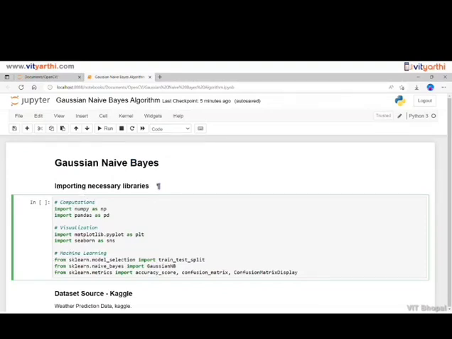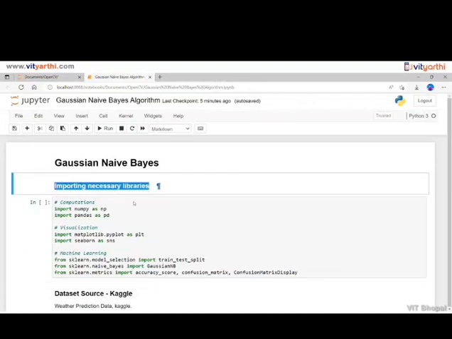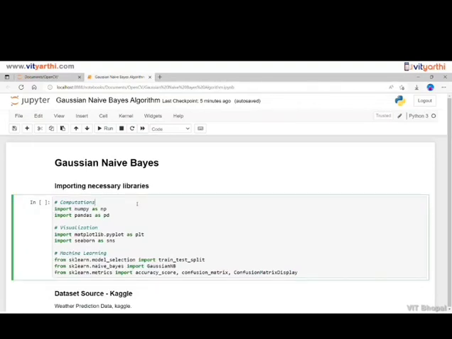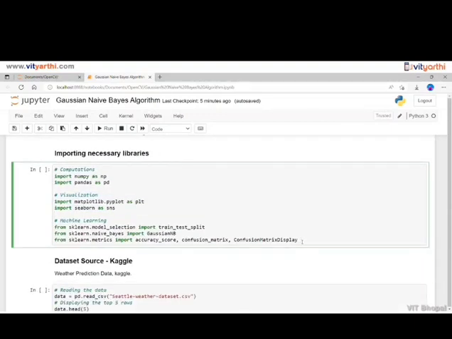As always, our first step is to import the necessary libraries we require to build this model. So, first we will import the libraries required for computations, which are NumPy and Pandas, the libraries required for visualization, which are Matplotlib and Seaborn. Finally, we will import our machine learning libraries to build our model. First, let's import train_test_split, then GaussianNB, and finally other methods required for the performance analysis and accuracy are imported.